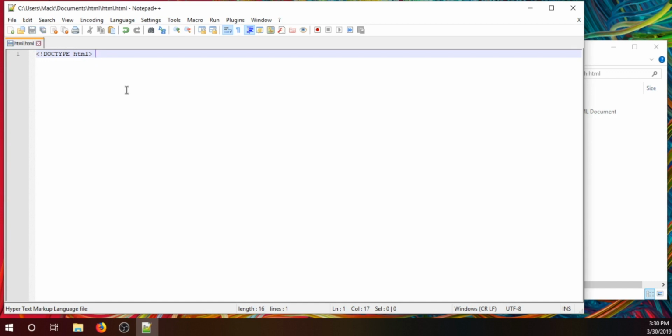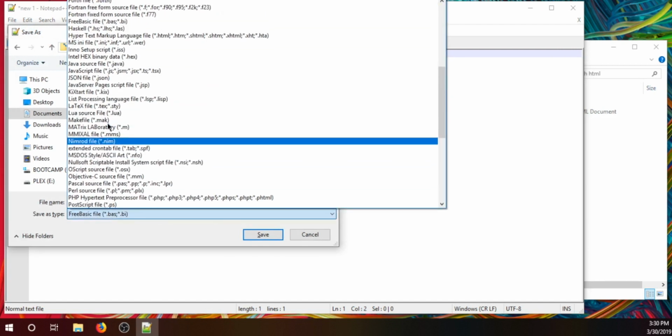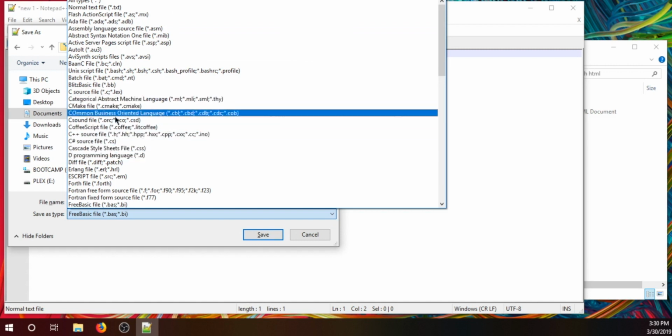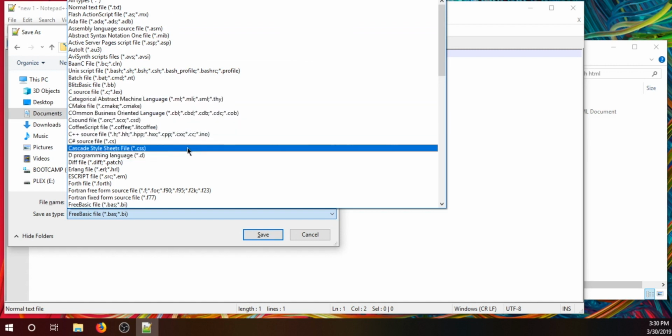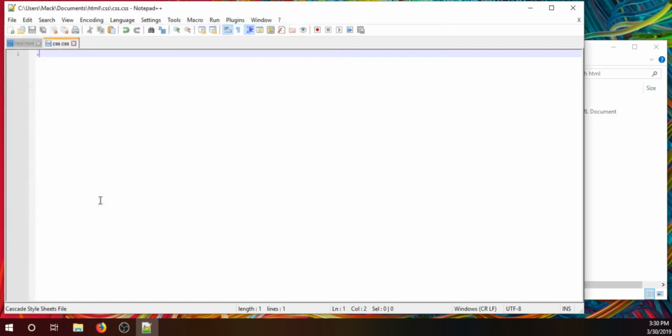We'll do a new file again for our CSS document, and we'll save this in our containing folder. I don't know if that's going to make an issue, but whatever. And let's do css.css.